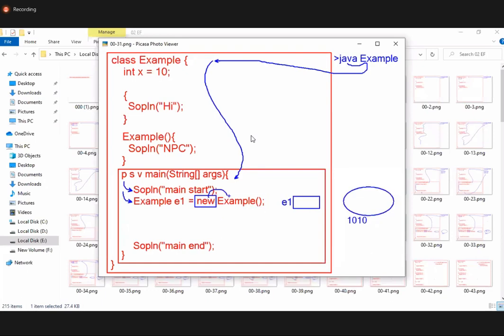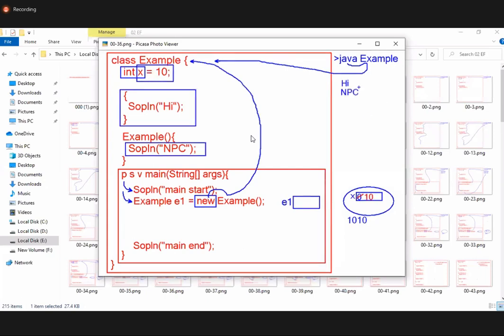class. We'll take the constructor name Example. We'll go to the Example class, find the non-static variable, and allocate memory with the default value. Then after that the new keyword calls the constructor. The constructor initializes the x variable with 10, executes the non-static block, then the constructor logic is executed, control returns here, and the new keyword returns the reference 1010, stored in the reference variable.